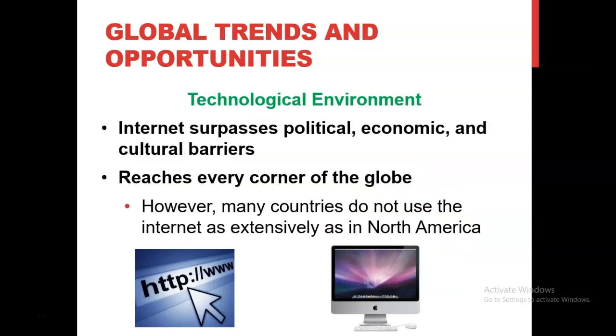Under the technological environment, the changes that take place. The internet surpasses political, economic, and cultural barriers and reaches every corner of the globe. However, many countries do not use the internet as extensively as we do in North America.